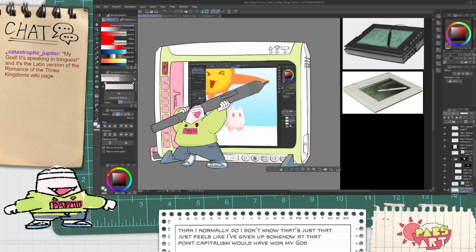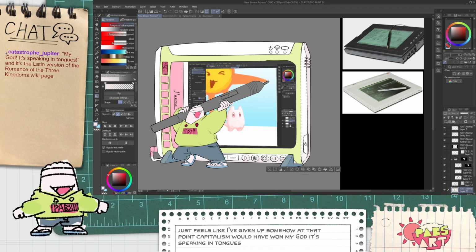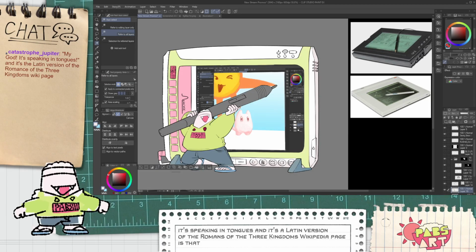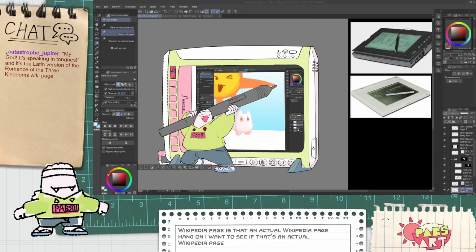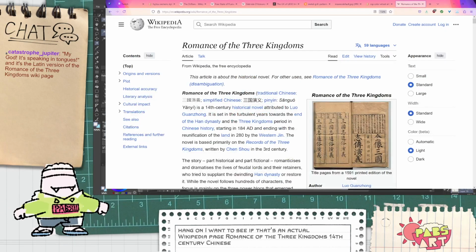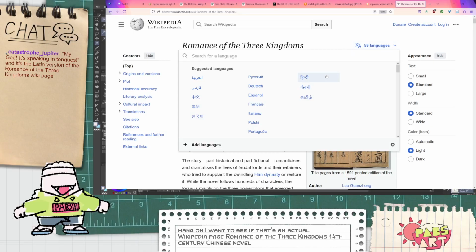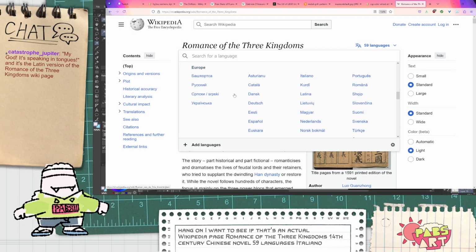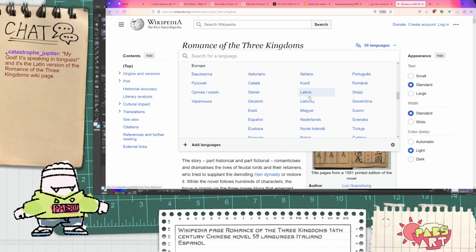My god, it's speaking in tongues! And it's a Latin version of the Romance of the Three Kingdoms Wikipedia page. Is that an actual Wikipedia page? Hang on. I want to see if that's an actual Wikipedia page. Romance of the Three Kingdoms, 14th century Chinese novel. 59 languages. Italiano, Español, Latin. Latina?